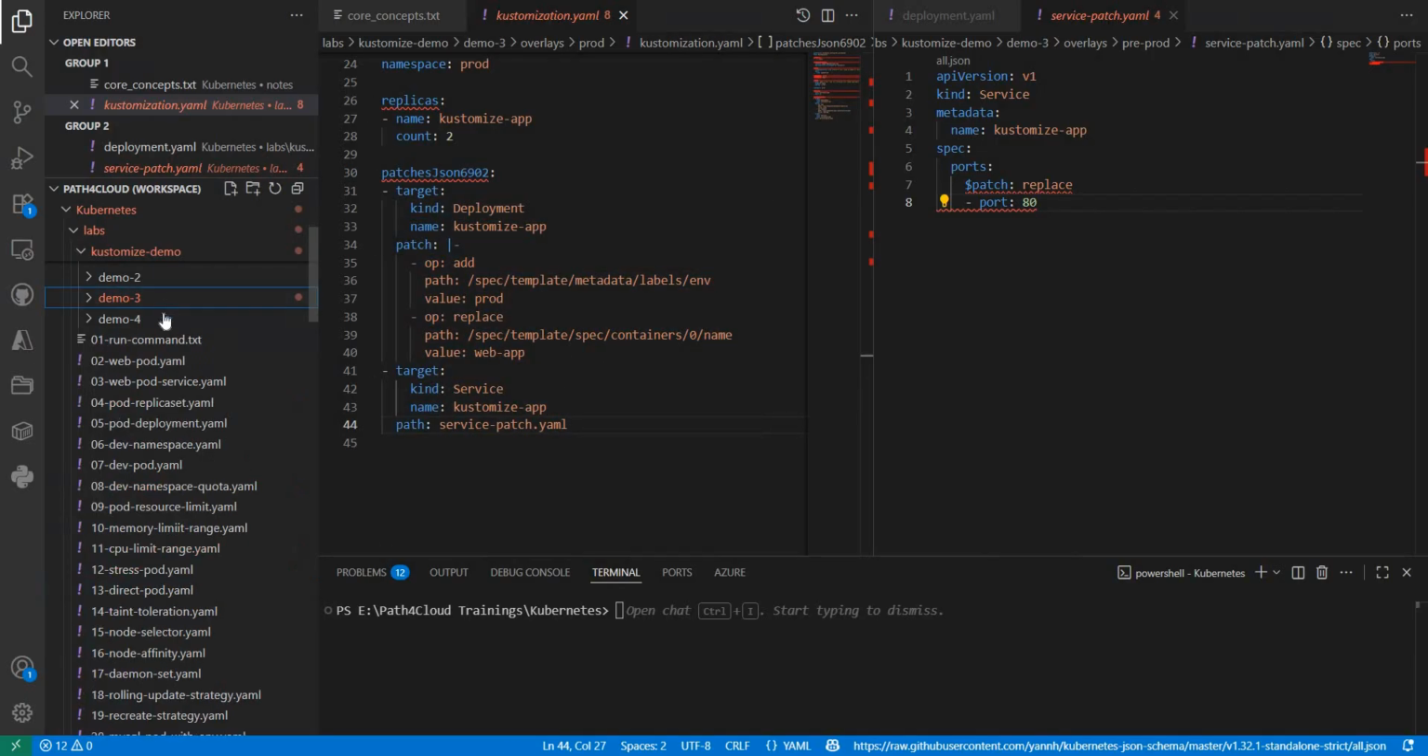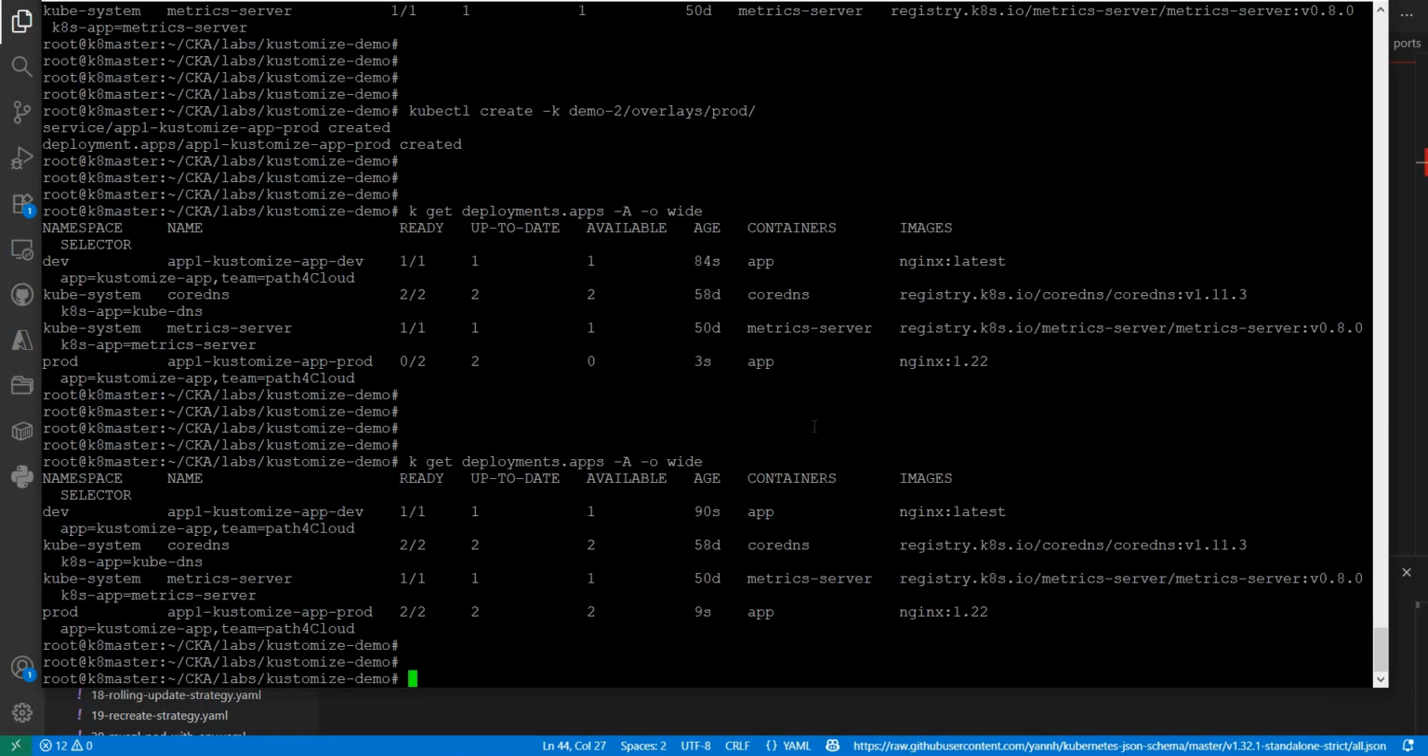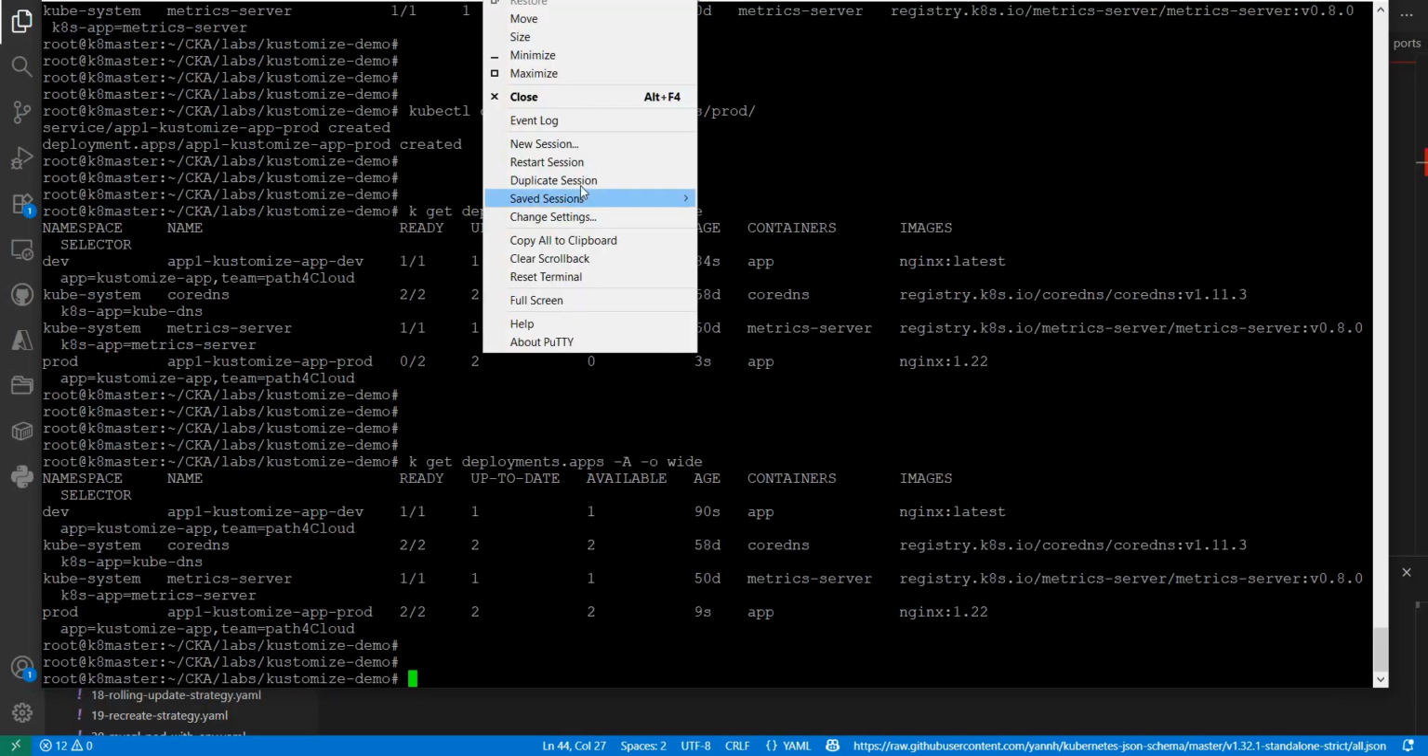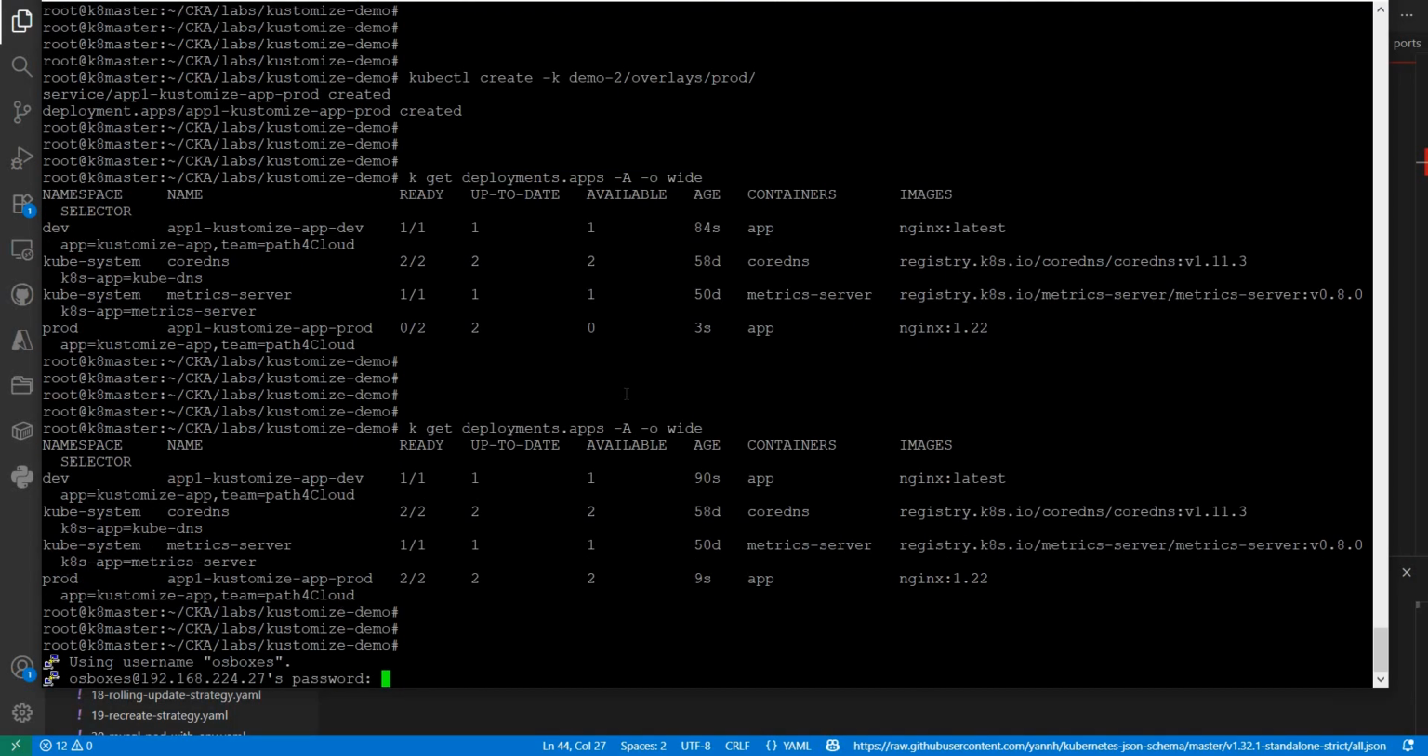So now let's come to demo 3, and I will show you how it is going to work. Okay, what is happening? There is something wrong with the machine now.